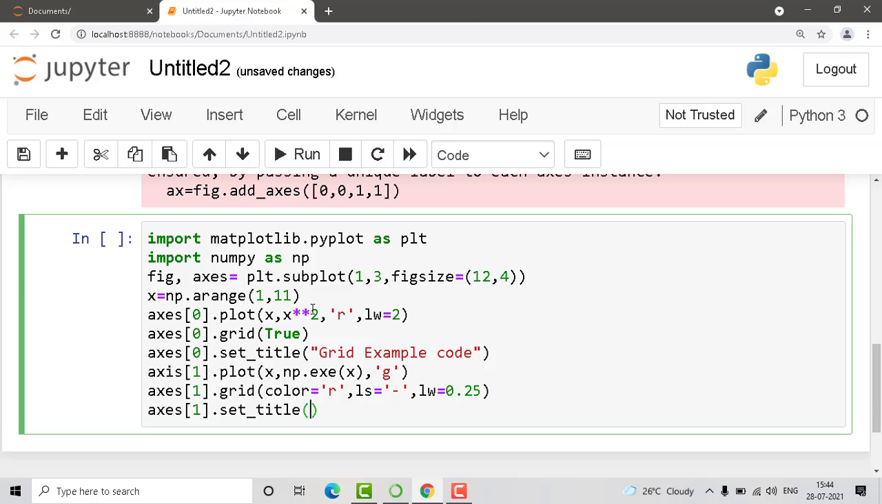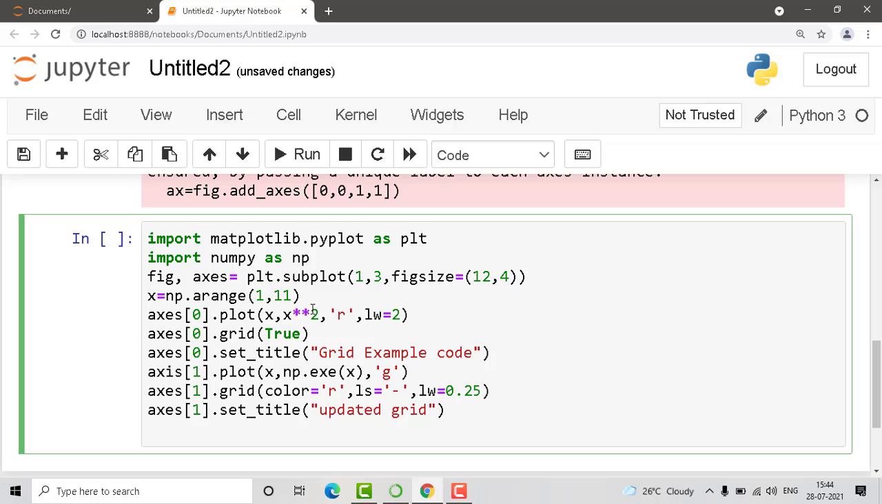So we need to set title here as well. In set title, like the grid example code for the first one, this is the custom one, right? Like when we just change, so updated grid. Okay, this is just a title, your wish to give the title. After that, when you're done with this, set both the axis. So axis 2, we don't want to give the grid, the normal one. So we go with axis of 2, the third axis.